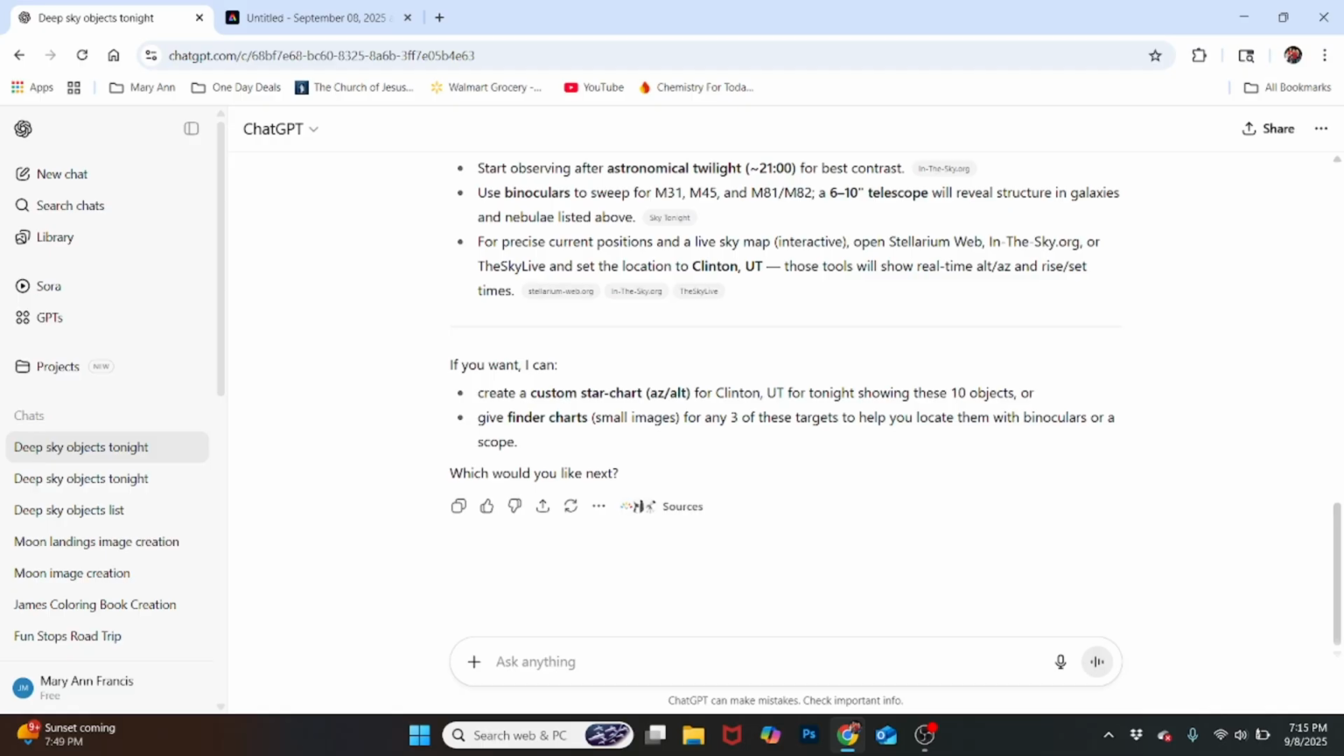And then it's telling us, if you want, I can create a custom star chart for my area for tonight, showing these 10 objects, or give you finder's charts. Now, I'm not going to do that because I'm just going to set them up in a plan. But then down below, it has an Ask Anything, and you could refine this.